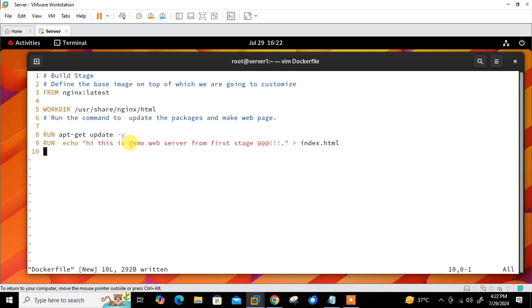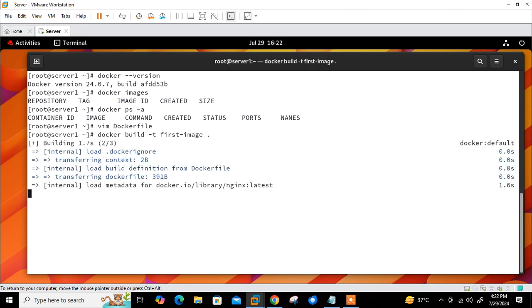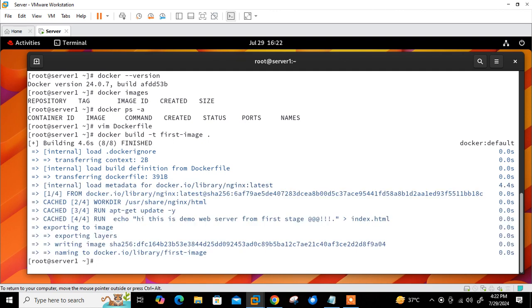Let's build the image with the docker build command. So I'll save and quit. I run the command docker build -t firstimage . So this command will build the Docker image and tag it with the name firstimage. See, I press enter, building started. So you can see building is going on. So just wait, let it be complete first. Yeah, it's done.